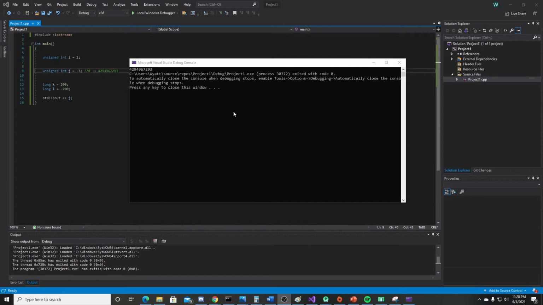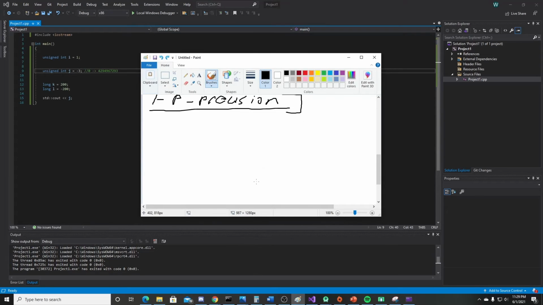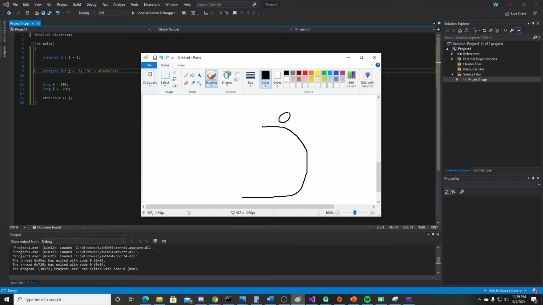So what is really happening with this wraparound behavior? If we go back into our paint page here and draw a little illustration, you can think of it like this: we have 0 and we have a continuous loop. Let's say an unsigned integer in C++ only supported 0 through 10. So we have 0 as its smallest value and 10 as the largest value an unsigned integer would support.